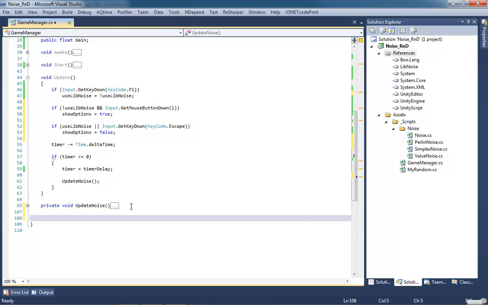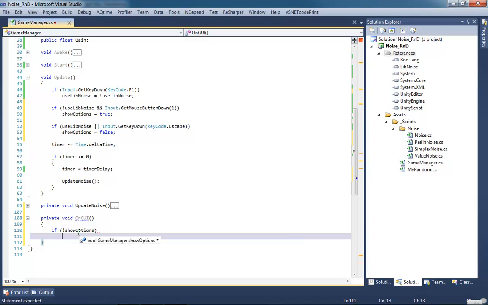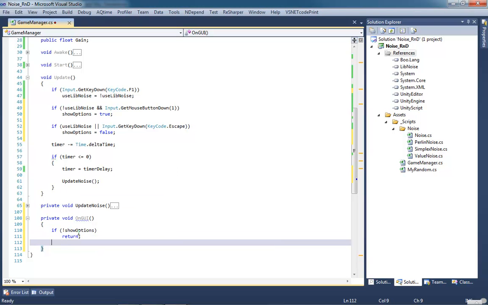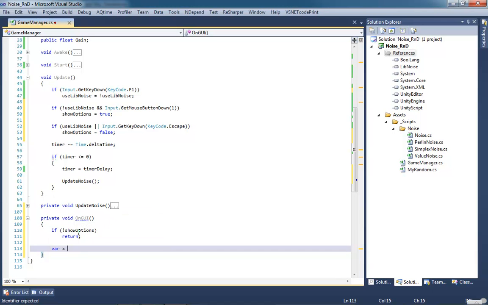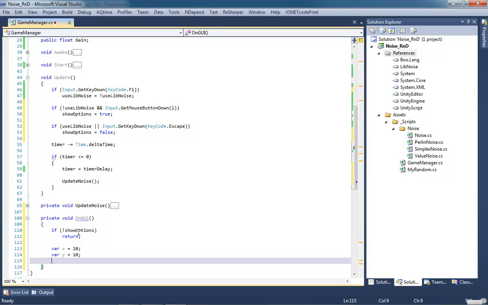And if we are planning on using some sort of GUI, and I'm planning on implementing Unity's GUI stuff to draw it, we're going to need the onGUI method. So we'll code that in. What we want to do is check if show options is set to false. So if show options is set to false, return. We don't want to execute anything that follows this. We'll set a couple of variables, one being x, I'm going to set it to 10, and for y, I'm going to set this to 10 as well.